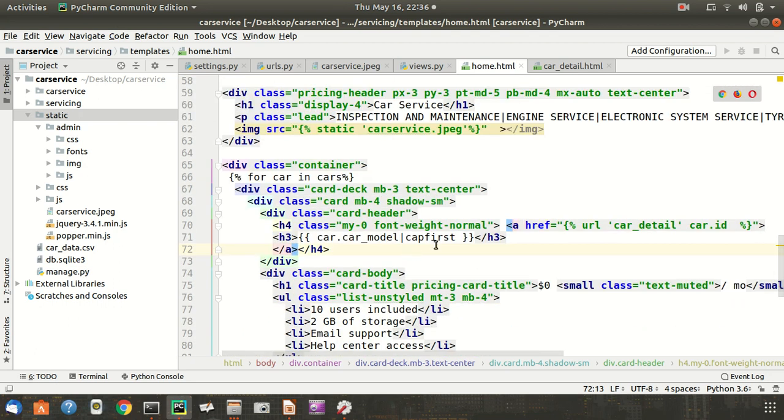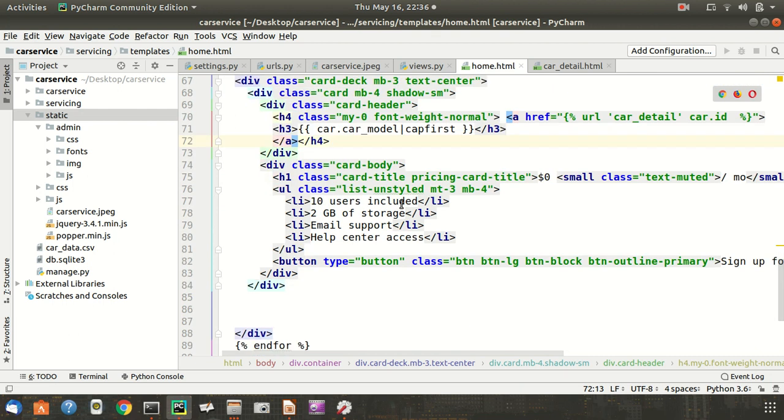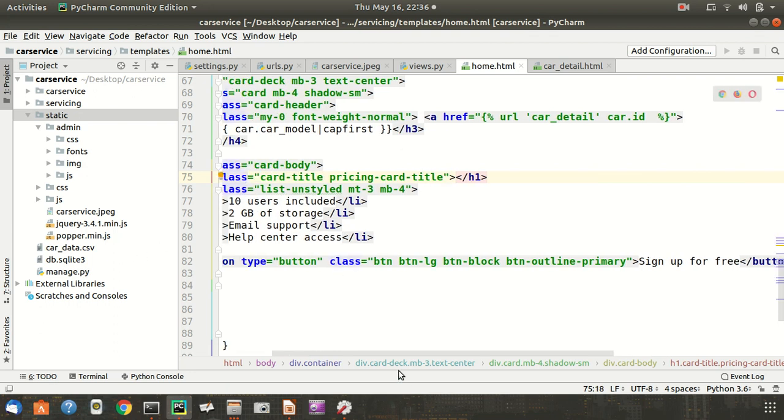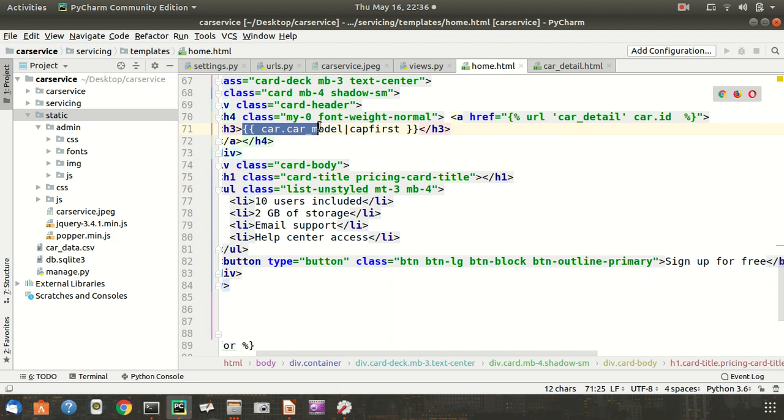Now we have to see. So here we need to delete this. There is no use of text muted, so we will delete this. Instead of this, we will go over and copy, and we will put car.model in the h1 tag. Instead of model, we will be writing owner, because car model and then car owner.